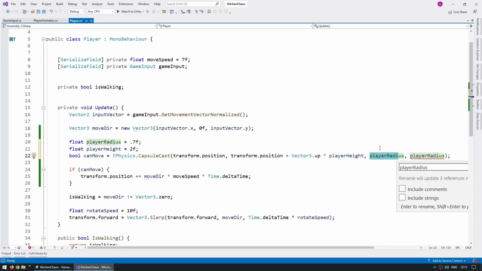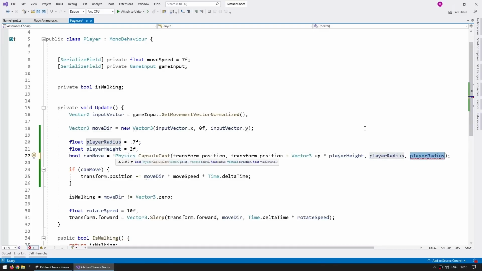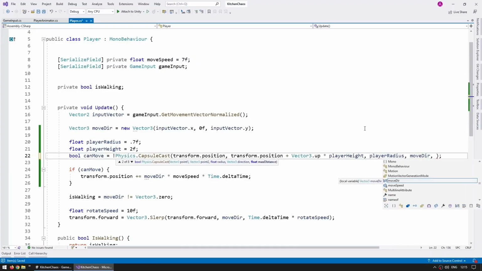So this renaming feature is extremely useful. Always make sure to rename something if you find a name that works best. Okay, so let's rename this to player radius. Then we have direction, so that is as usual going to be our move direction. And then finally we have the move distance. For that we can use the actual move distance.